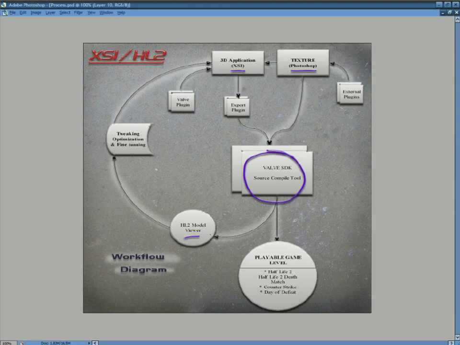It's very useful for checking to see if our model is actually ready for the game, or if we're going to have to go back to XSI or Photoshop to adjust anything. And here we're going to actually play within a level. It can be Half-Life 2, Deathmatch, Counter-Strike, Day of Defeat, any of the other Valve games.